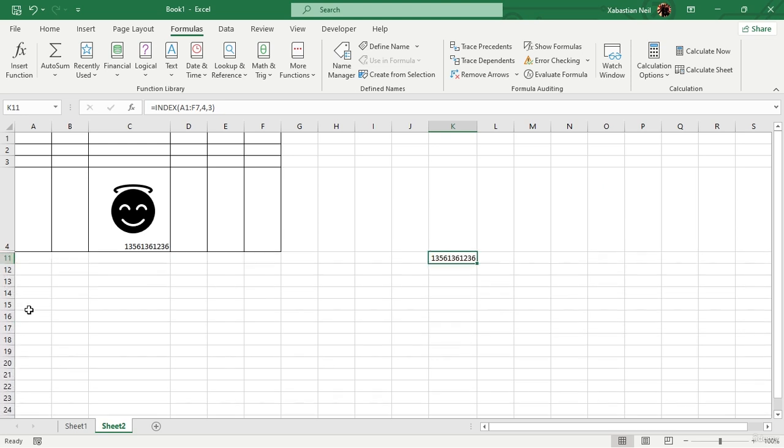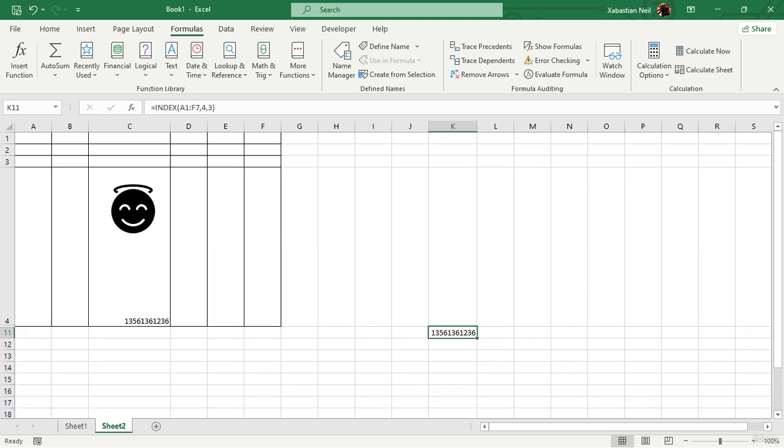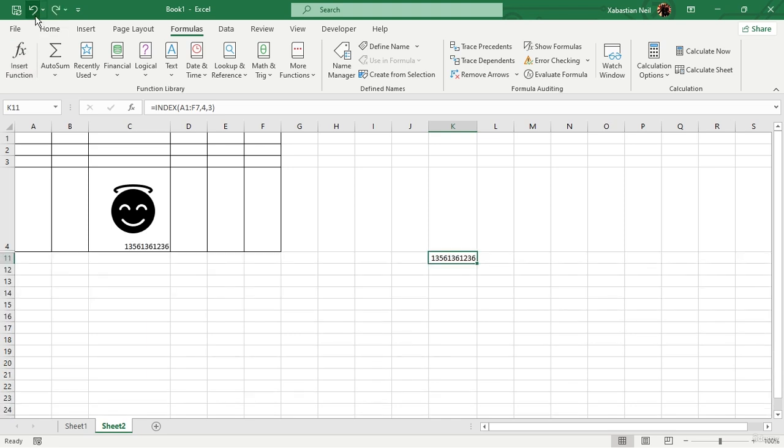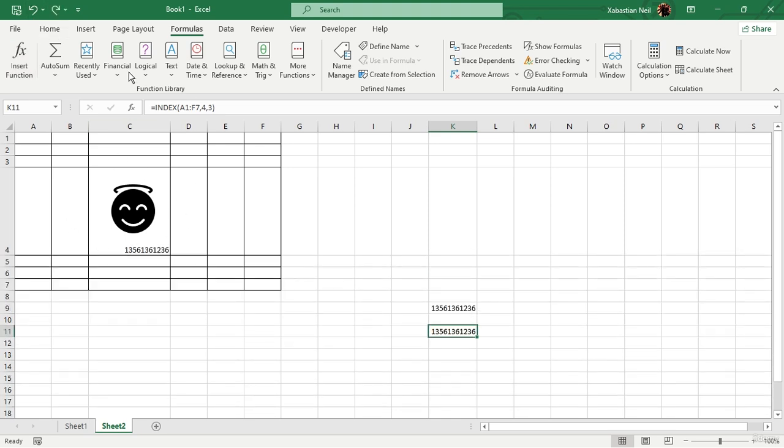So if you have the exact or quite the same type of icon which is placed on this cell, you will get the same shape right over here too, okay. So now let's move on to the match function. So how does the match function work?